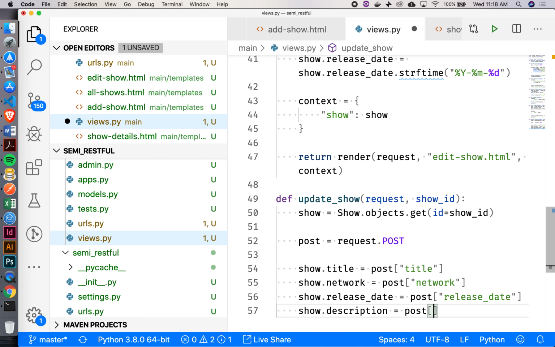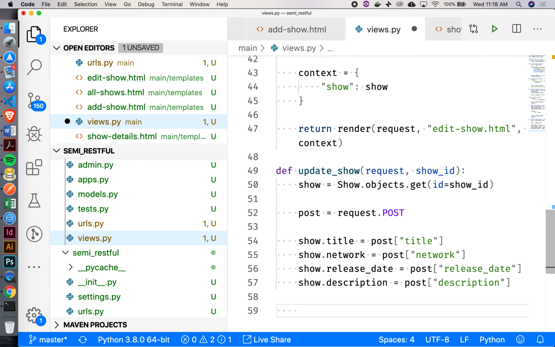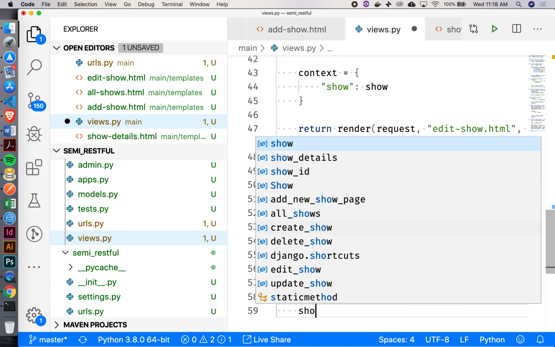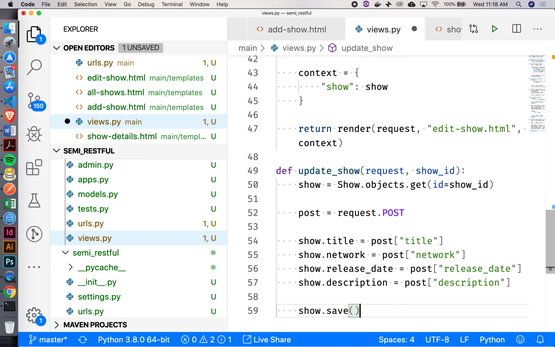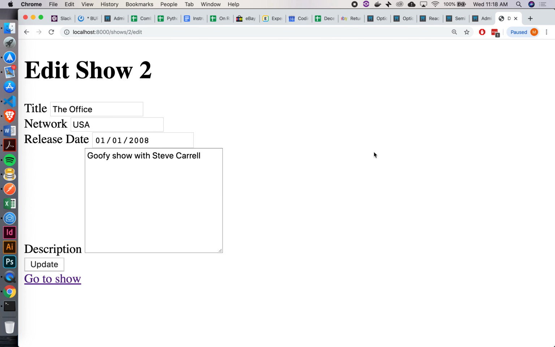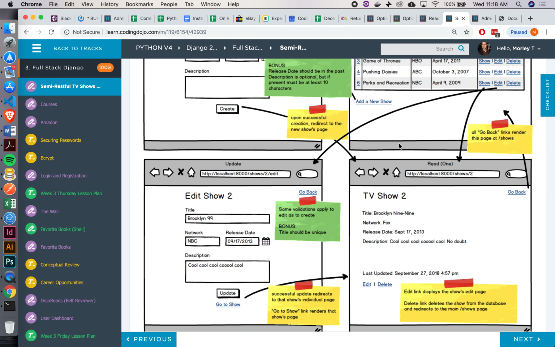Equals post description. Okay, what do I have to do after I've changed all these fields? Save. Gotta do that. Save. Okay. And then where's the wireframe telling us to go after we edit? So successful update redirects to that show's individual page. So we want to go here, right?